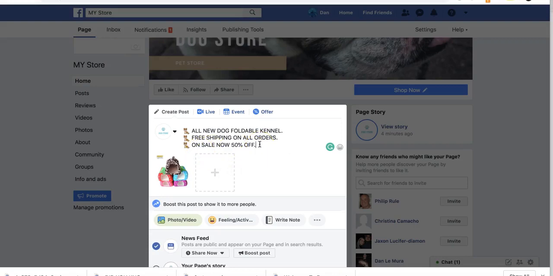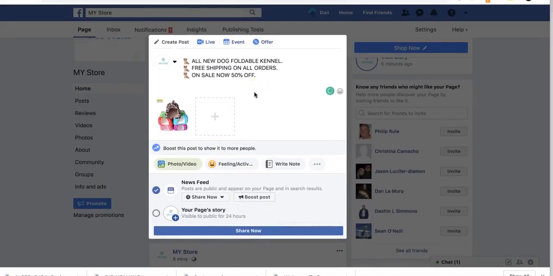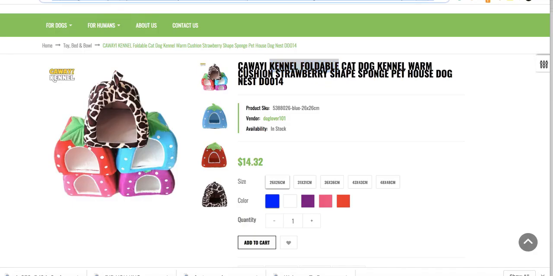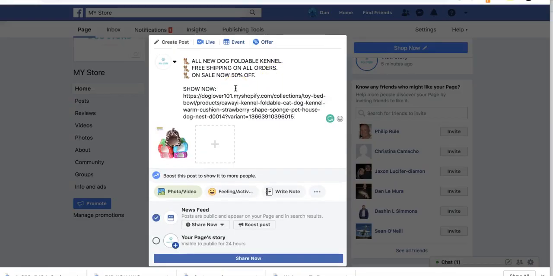That's what a lot of people do when they boost a post and then they just post it. You're missing some vital information. The vital information you're missing here is the shop now, where they can buy it. Don't just link it to your website, link it directly to the product. If you link it directly to the product, they can click directly on it and purchase it instantly. They're not going to search a site through hundreds and hundreds of products to find them. But if you use that there, look how big that link is. It's too big.